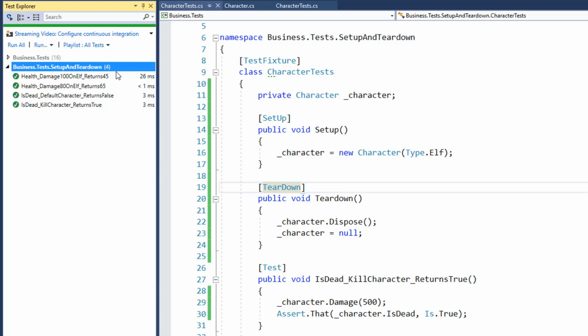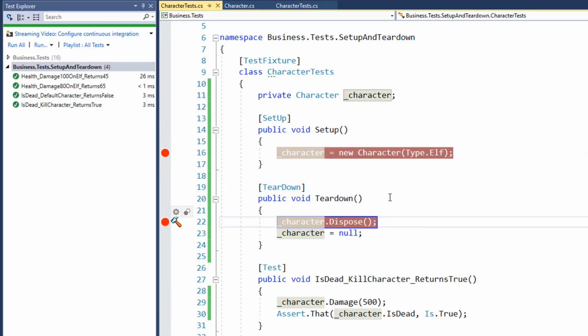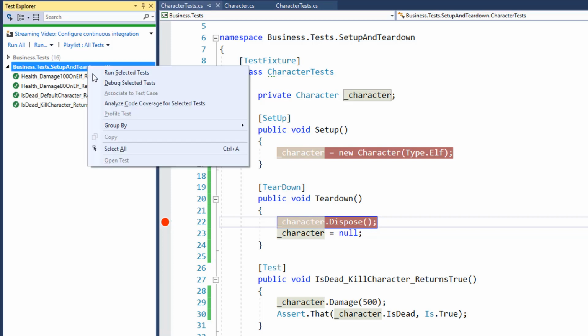I want to show you the sequence of executing unit tests. For that, I'll set 2 breakpoints. And I'll debug the unit tests.